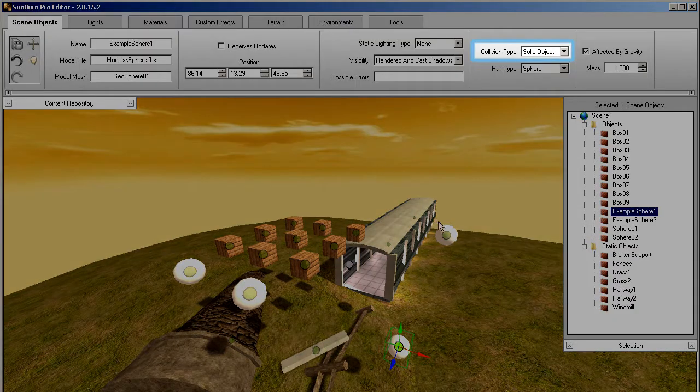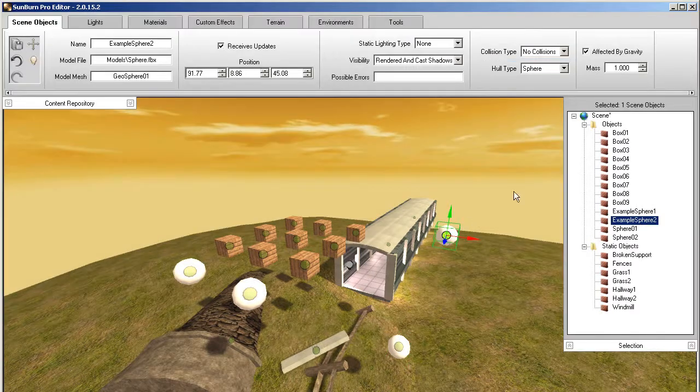Next is the collision type property. This value controls how the collision system will handle the object. If the value is set to no collisions, then the system will not simulate the object. It will not collide, be moved, or be affected by gravity. If set to solid object, then it will collide with other objects as expected. If set to trigger, then the object will not collide with other objects, but instead fire an event when another object passes through it. This value is useful for creating activation triggers for doors, elevators, and other scripted events.